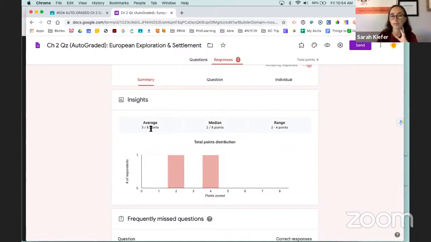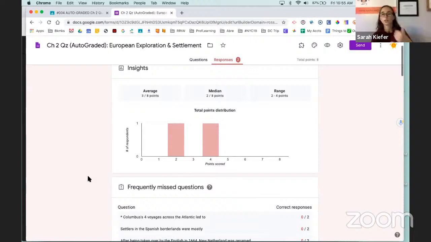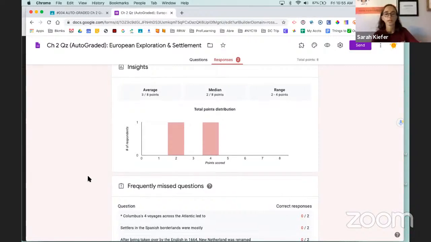Okay, so right away it's telling me the average is a 3 out of 8, the median is a 2 out of 8, and my range is from 2 to 4. So it shows that one person got a 2 and one person got a 4. You guys clearly don't know 8th grade history. Just pointing that out. Honestly, what this tells me, not that they don't know it, is that I did not teach them well, and I did not teach them properly. That's really what it's telling me, which is probably good because I didn't teach them any of this. So good job, ladies. Good job.